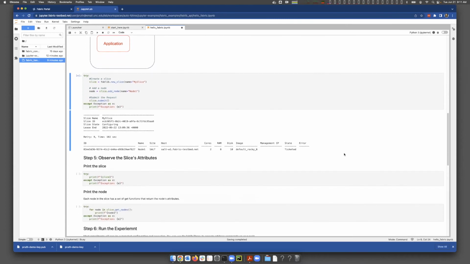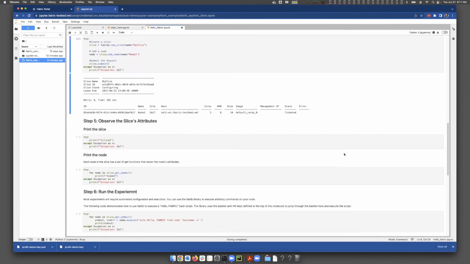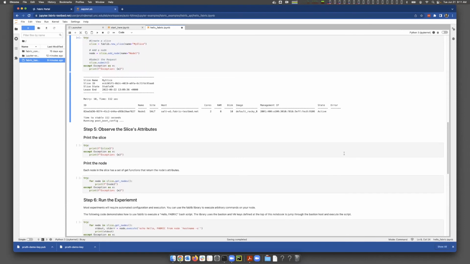Let's scroll down a little bit here. So now you can see that the slice became active. We got a management IP address. Those are the key IO. Notice that that's an IPv6 IP address. This is totally fine. You will be able to use this.